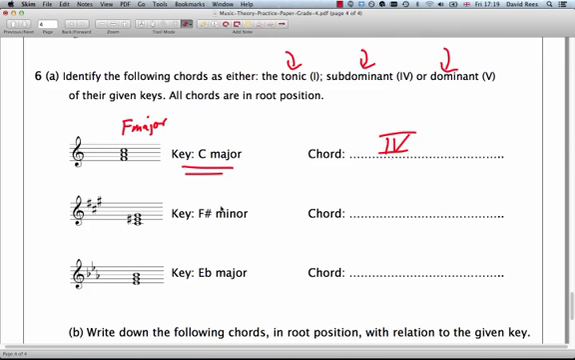Moving on to the next one, F sharp minor, perhaps a little bit more tricky. We've got a chord here of C sharp major, and in the key of F sharp minor, C sharp major is the chord built on the 5th step of that scale. If you think of F sharp minor, it goes F sharp, G sharp, A, B, C sharp, and because that is the chord built on the 5th step of the scale, it is the dominant chord for this key, so that's chord 5.